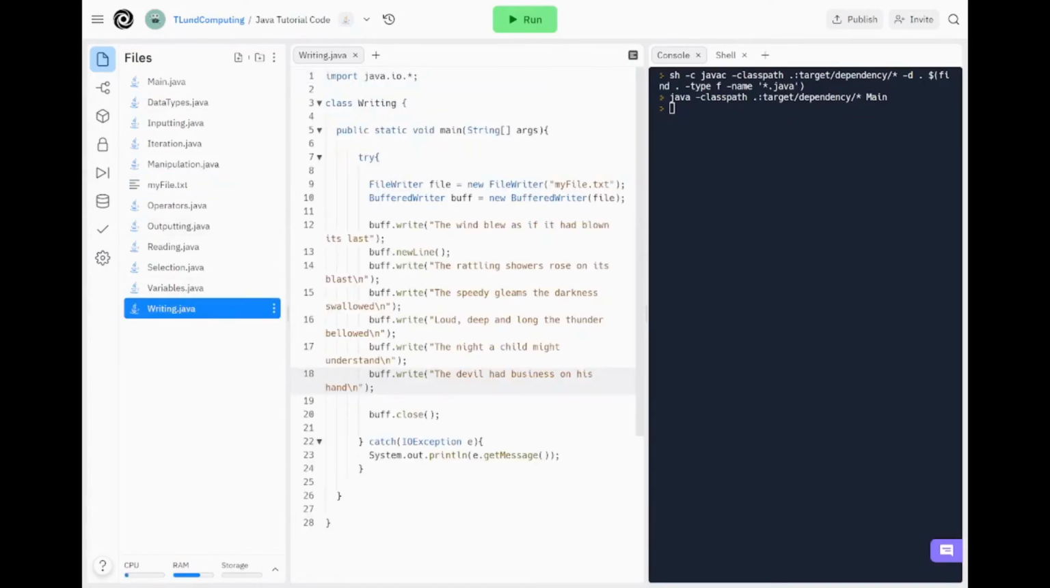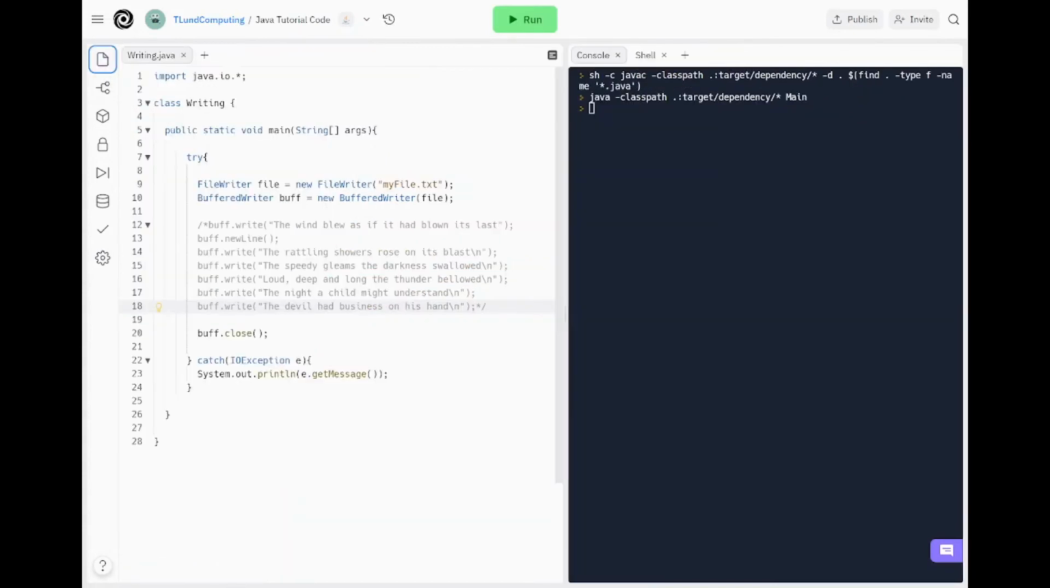But now what about actually appending a file? Well, I'm just going to comment all this out to get rid of all that red. Now, to append to a file, where the writer is, you can just do comma and put true. And that will then open up the file in appending mode.